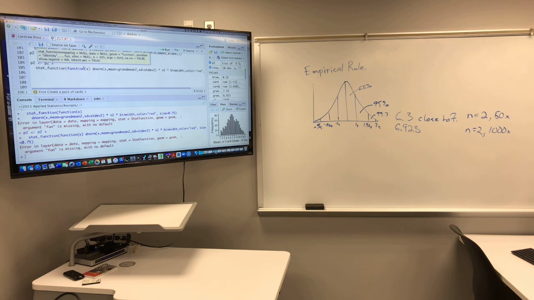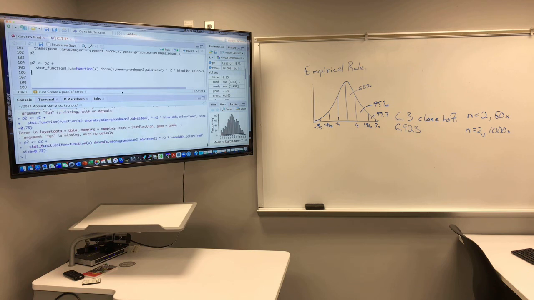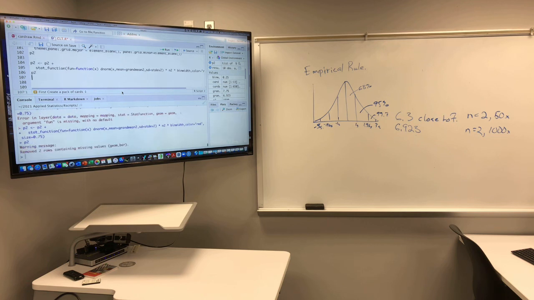Sorry. This is once again the problem with talking and going back and forth. There should be a fun in front of function x. Okay, all right. So let me see if I can make this a little more readable.